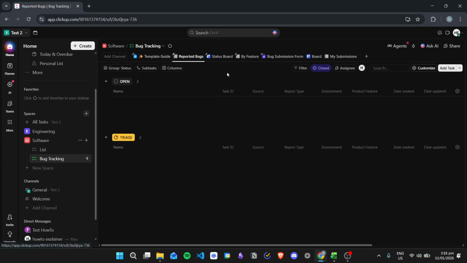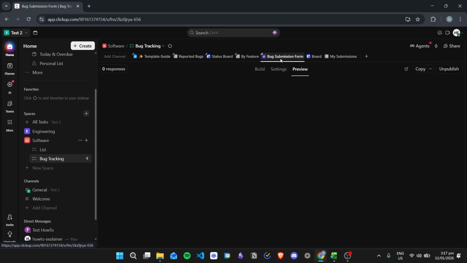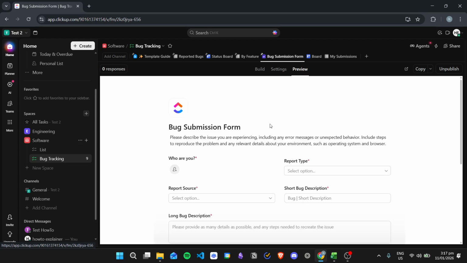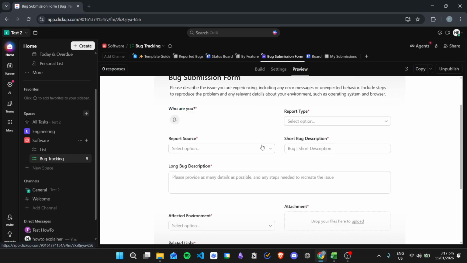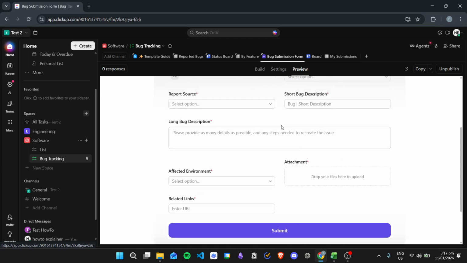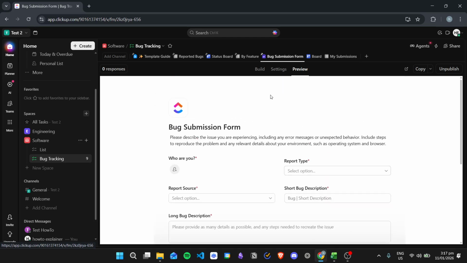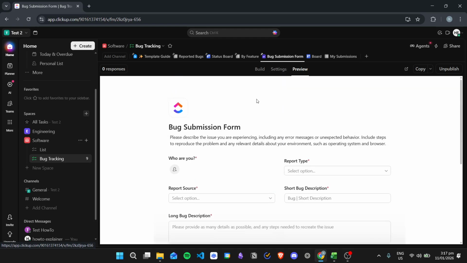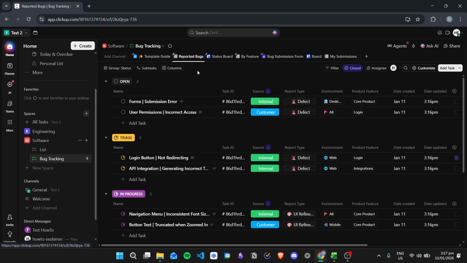How this works is that you have a bug submission form. You can send this to your customers or to your company team members, so that, for example, if you have a software that you have created for them, they can use the bug submission form if they encounter some errors while using the software. And then when they submit right here in the bug submission form, it will be included right here in reported bug.